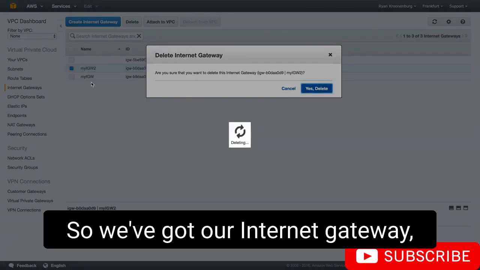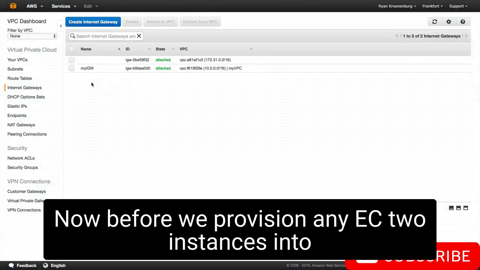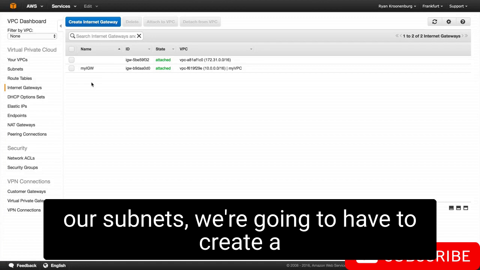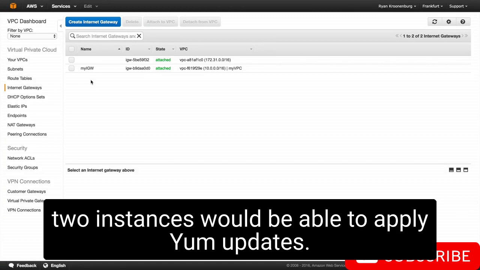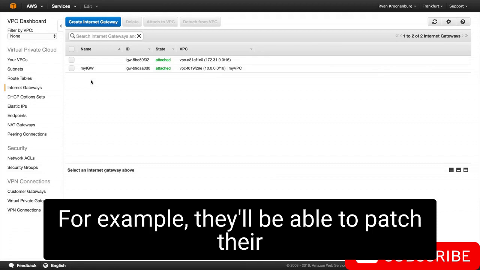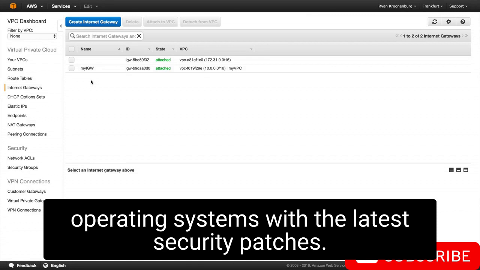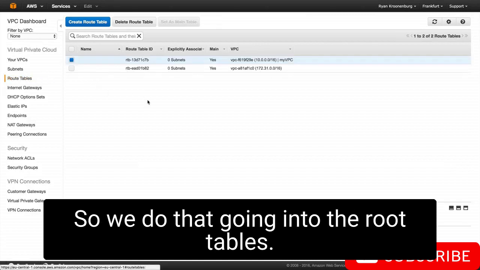So we've got our internet gateway. It's attached to our VPC. Now, before we provision any EC2 instances into our subnets, we're going to have to create a route out to the internet so that those EC2 instances would be able to apply Yum updates, for example. They'll be able to patch their operating systems with the latest security patches. So we do that going into the route tables.